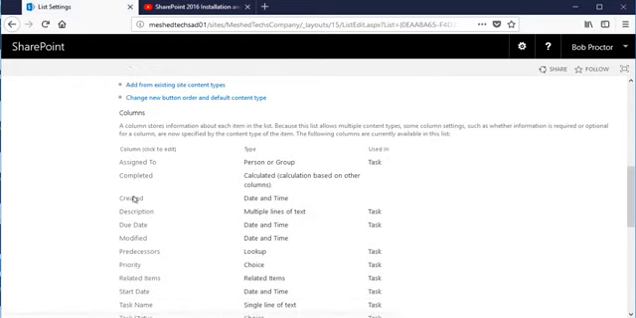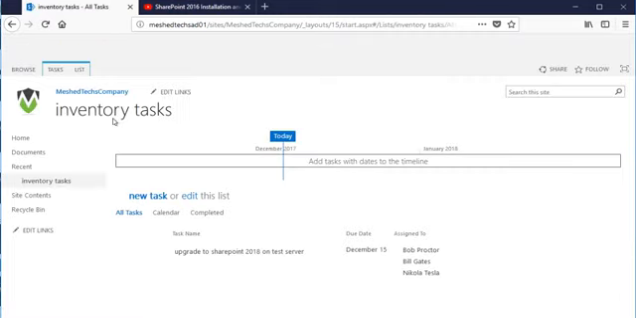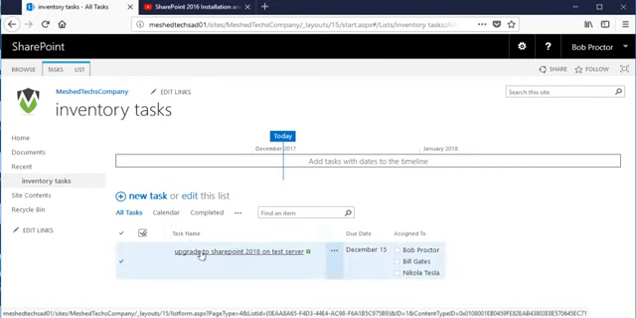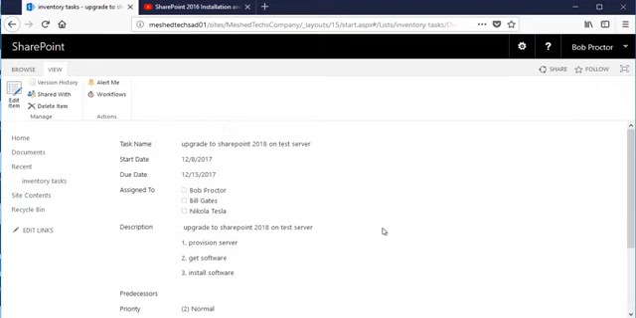Okay, so it's removed. How do we know that? Let's go to the inventory tasks, and let's click on the actual task itself, and then you don't see the completed percentage there any longer. So that's how you do that. Pretty cool, pretty awesome stuff. So that's a task.